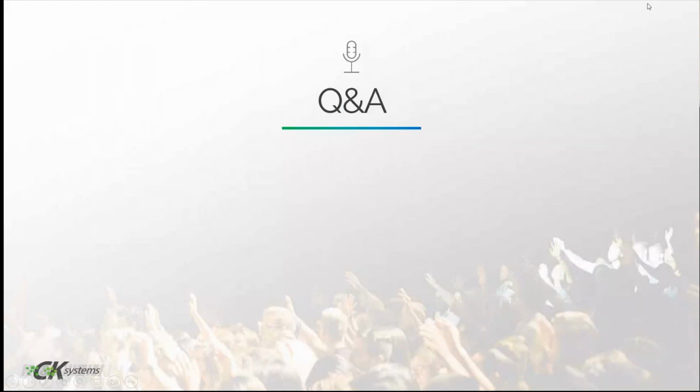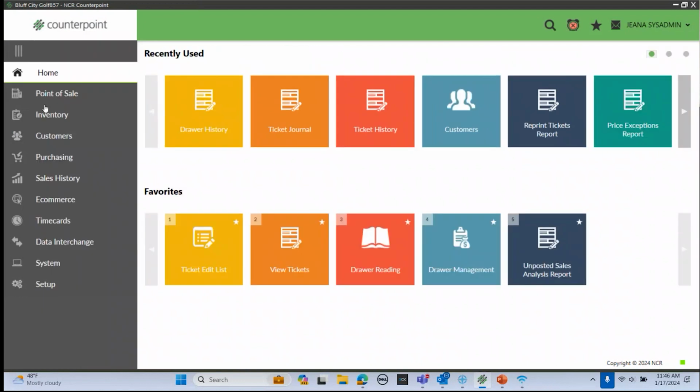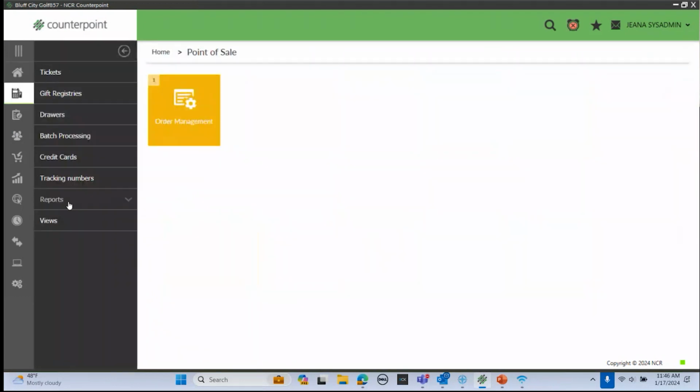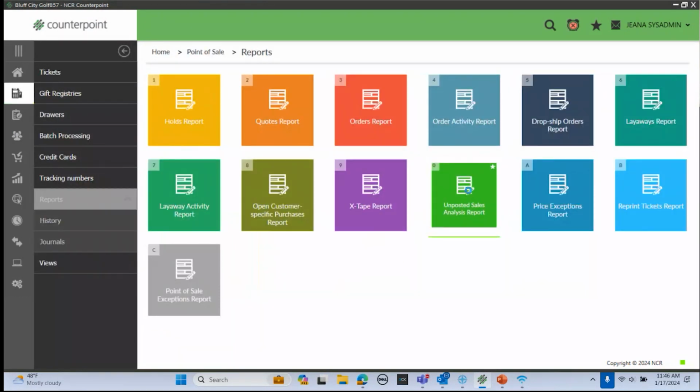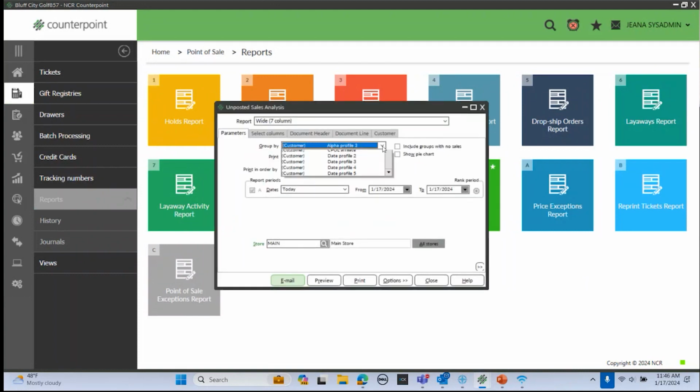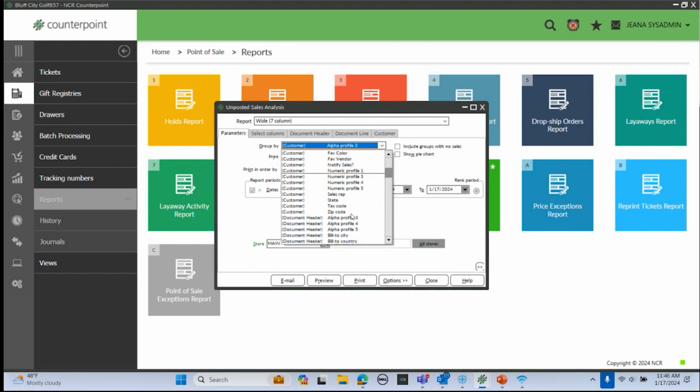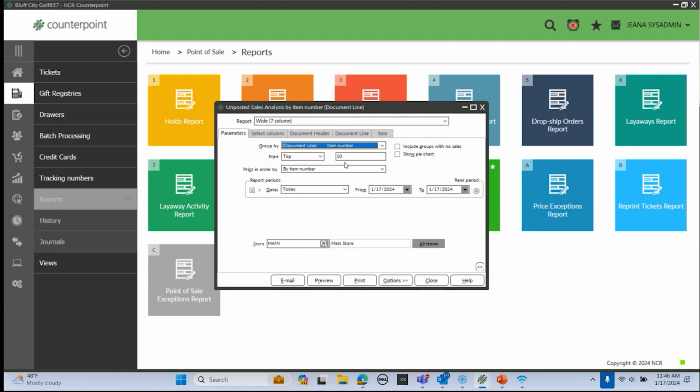Well, that would be one of my favorite. So again, one of my favorite reports, point of sale reports, unposted sales analysis. So if I use this drop down and I go to document line, item number. Now it's going to default to top 10, so you'll need to change it. But this is only going to look at my item sales today that I haven't posted.